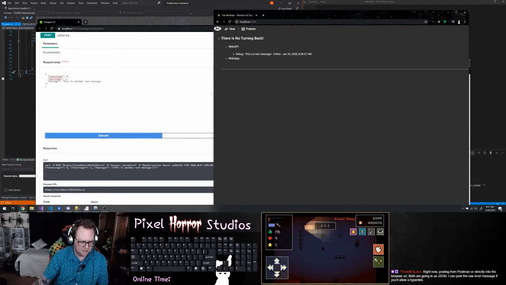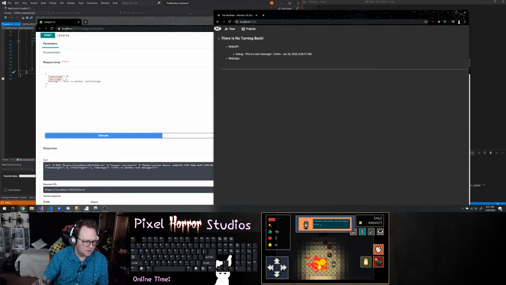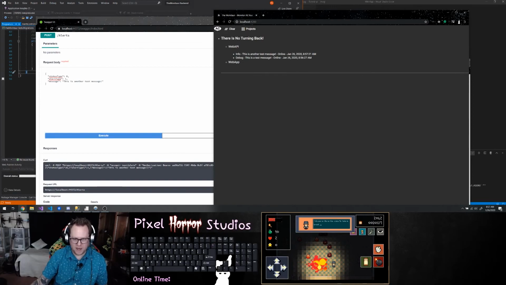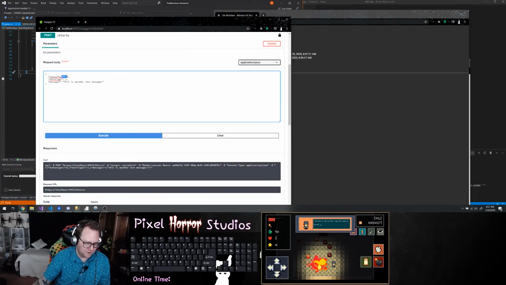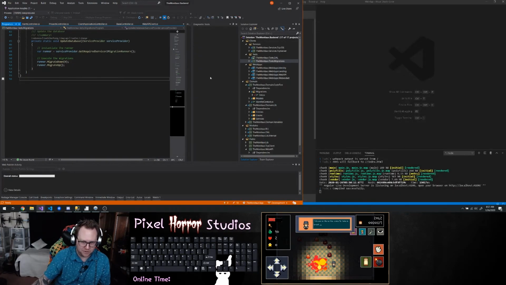And you can see that it propagated immediately on the website since we're using SignalR for the data transfer layer. So this works pretty well. One thing I don't like is that these requests are done with enumerators instead of something that's parsing them.